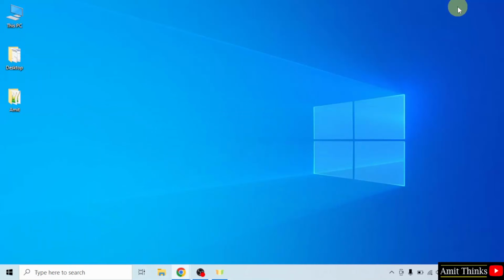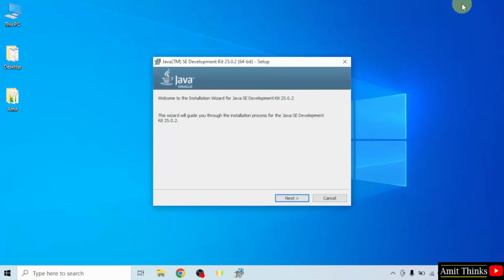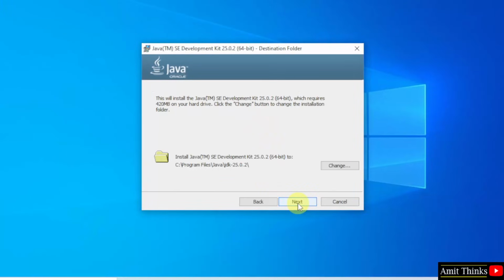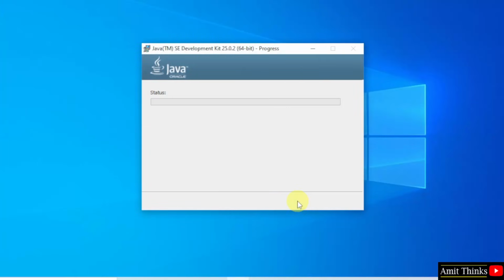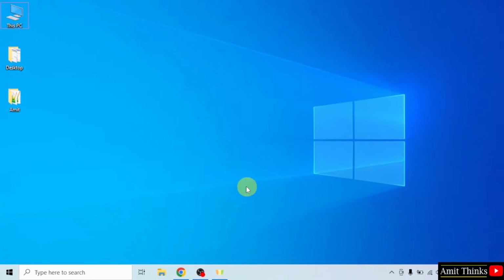Minimize. The Java setup started. Click next. Here the path is visible where Java will get installed. Keep it as it is and click next. Now Java will get installed. Let's wait. We have installed Java. Here it's written. Click close. Now let us set the path.